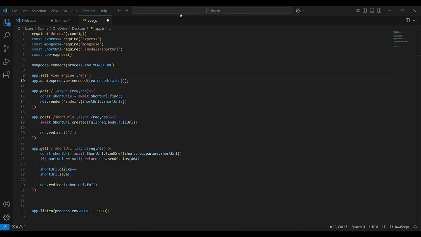In this file, we have three main functions. app.set view engine EJS. Here EJS stands for embedded JavaScript. It sets the front end by using view engine. Then app.use express.urlencoded extended false. It is a middleware function.